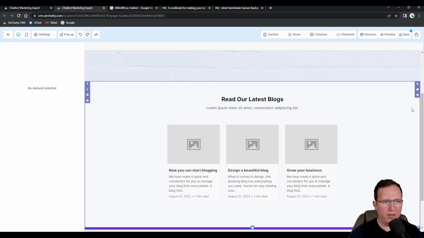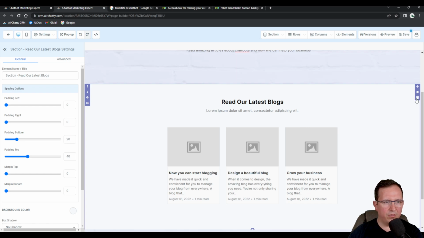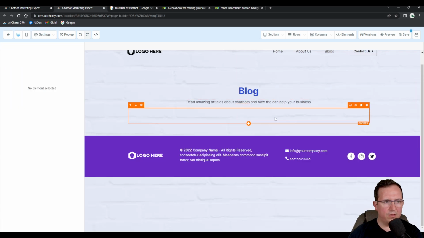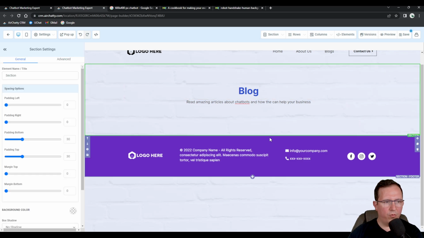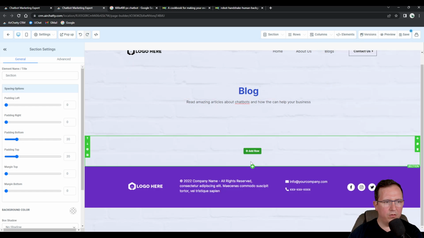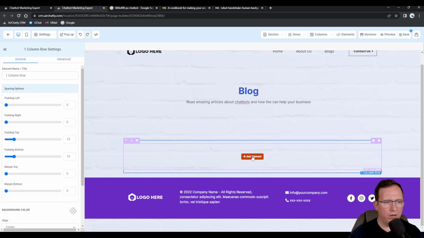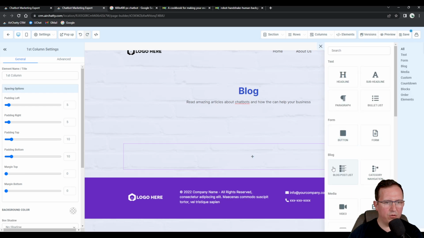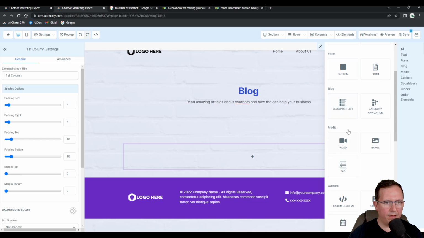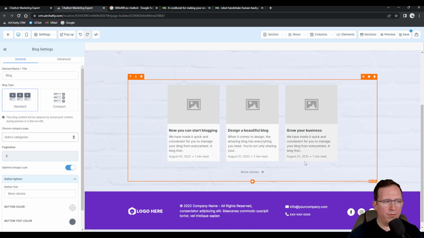Look, it's already here. We have it here, which is brilliant. But let me show you how to add it. Okay, so we can delete this, and right here now I want a new section under this whole section, and I want a full width wide, and a 1 column one. I want an element inside which is called blog post list. And there you go. You have your blog here.